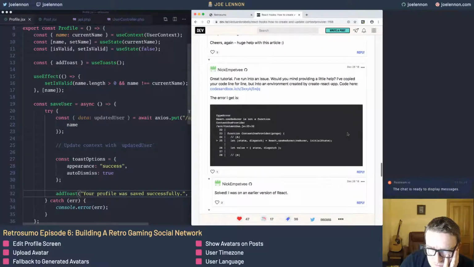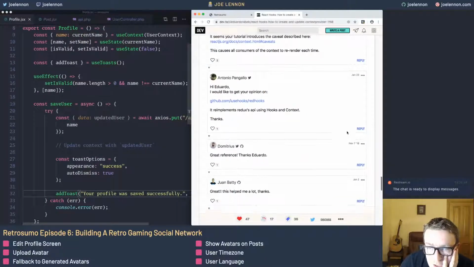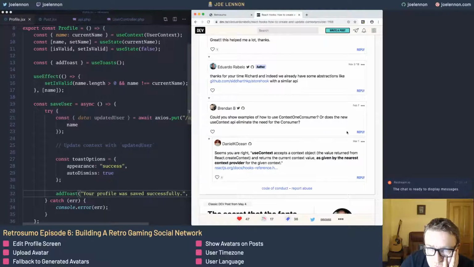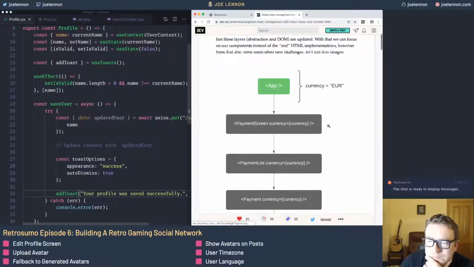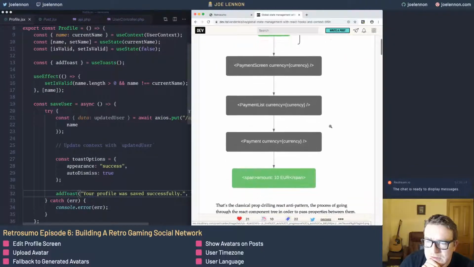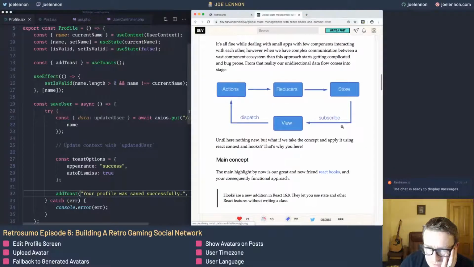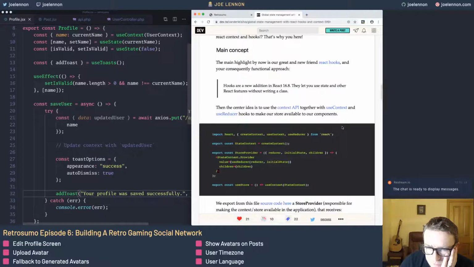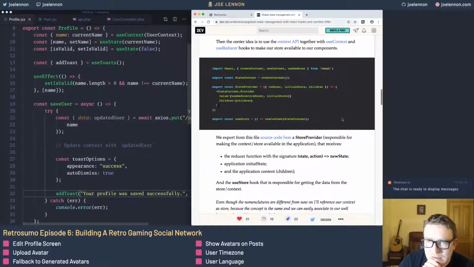But I don't want to rebuild Redux or anything like that. So let's see, we'll go one more. Payment screen currency. Classic prop drilling. Yeah, I get it. Okay, so they're saying reducers. So reducers is the way we need to go by the looks of it. Okay. Export store provider responsible for making it, etc. Okay.